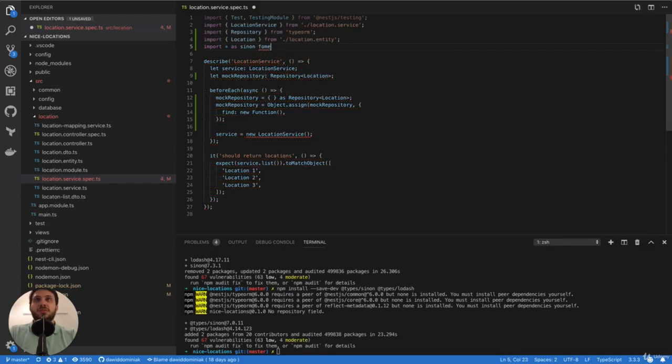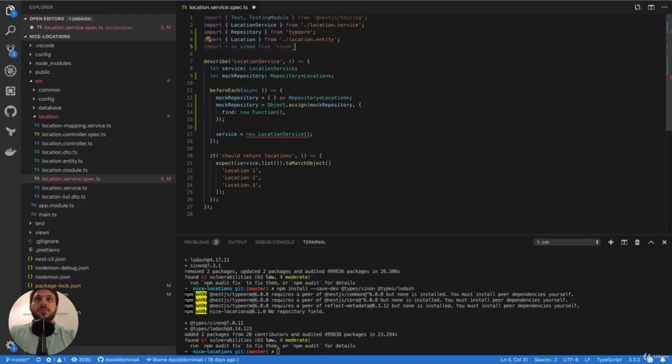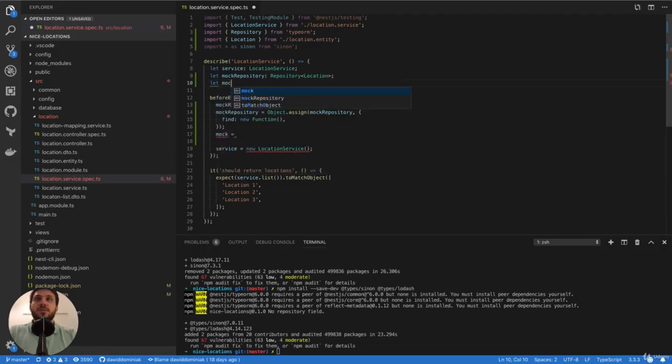It looks great, but it's still not a mock. So we'll need to create a mock using Sinon. We'll need to import the Sinon library, import everything as sinon, which is the proper way to import Sinon, and we are going to import it from sinon. Yeah, looks great.